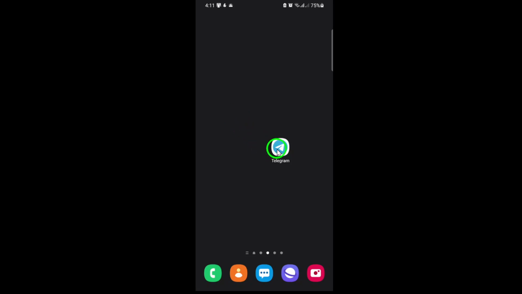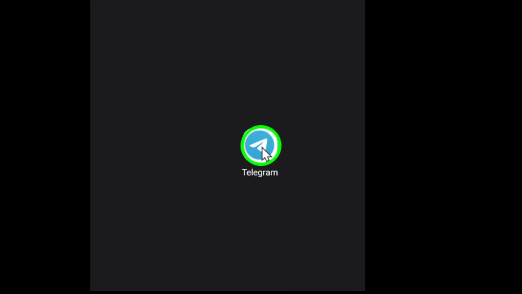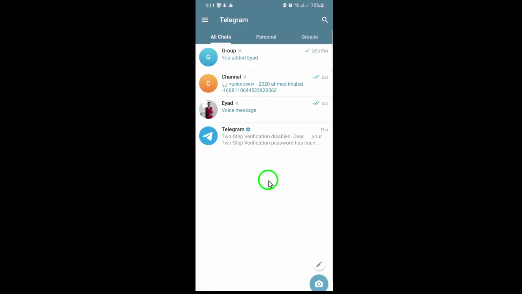You'll need to be an admin of the group to change these settings. Start by opening the Telegram app. Once you're in, navigate to the group chat where you want to allow members to send links. You can find your groups listed on the main chat screen. Just tap on the group to open it.